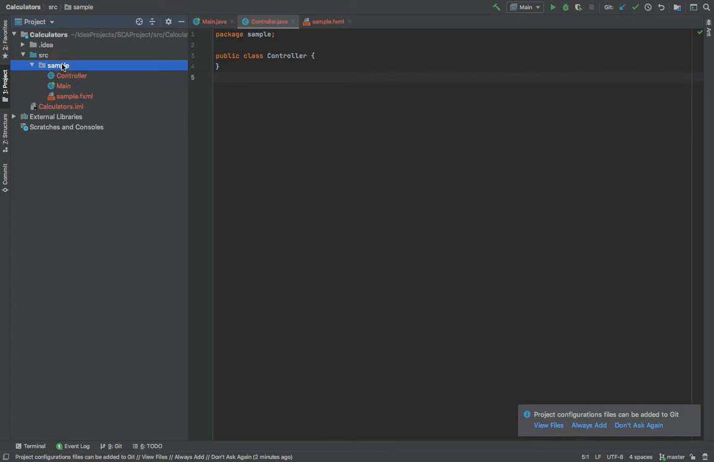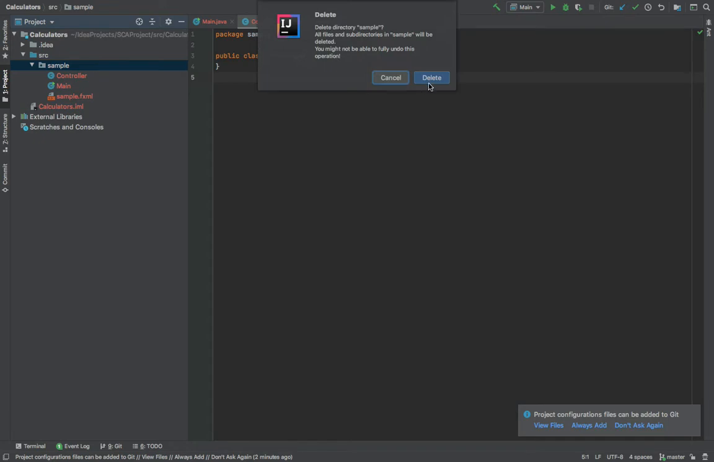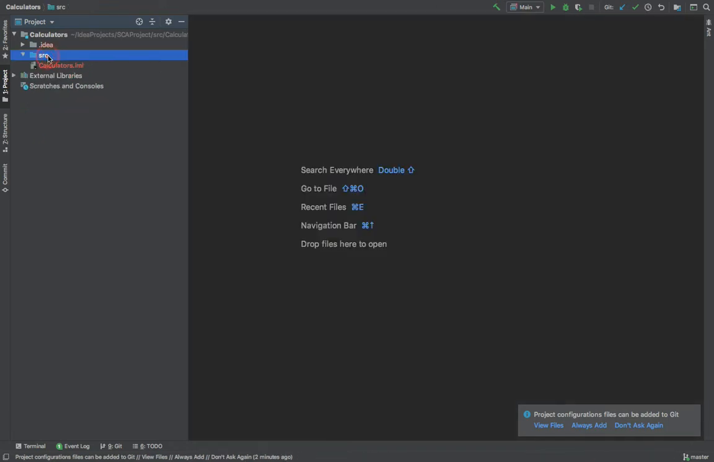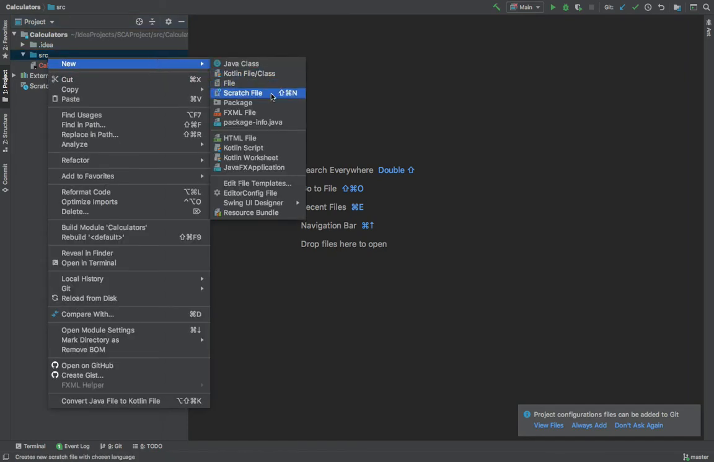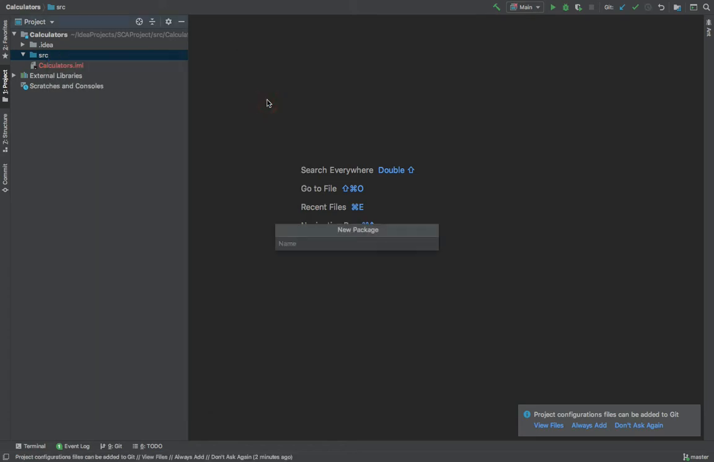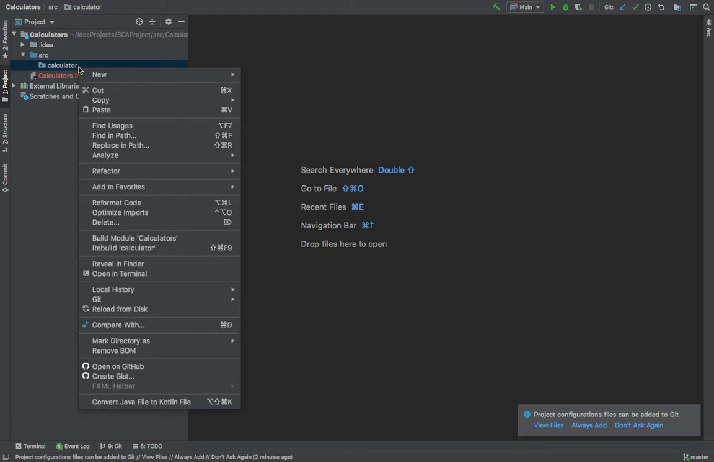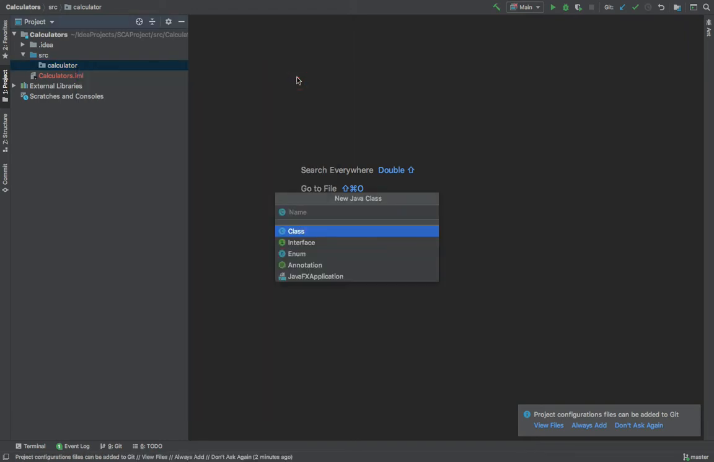But to actually understand how all this works, we are going to start from scratch. So we'll delete this folder, and create a new package called calculator. And there we go. Then the first file we'll create is our calculator main. It's a Java class, so calculator main.